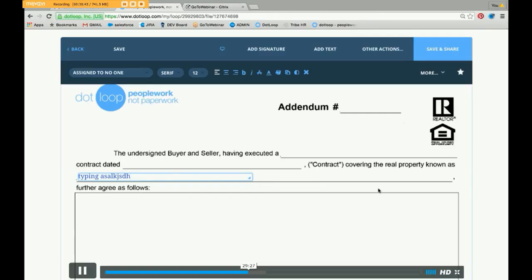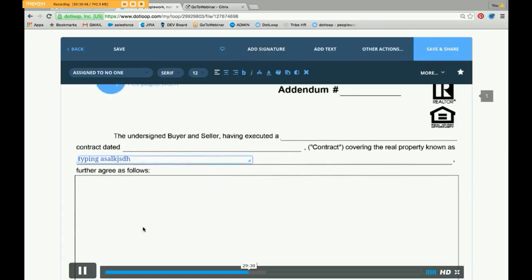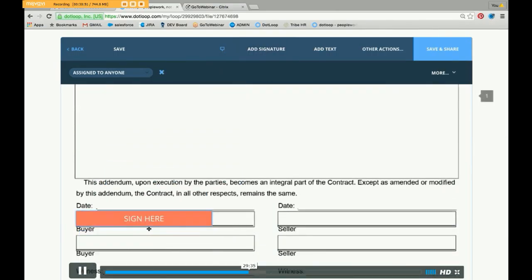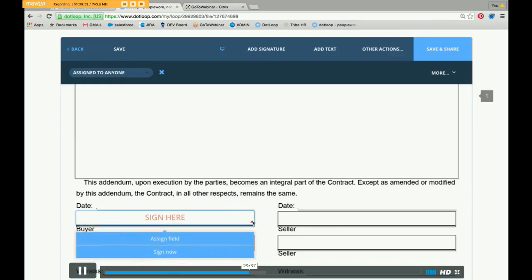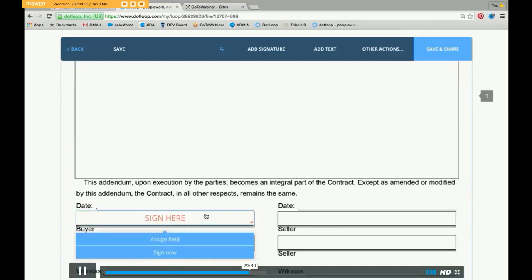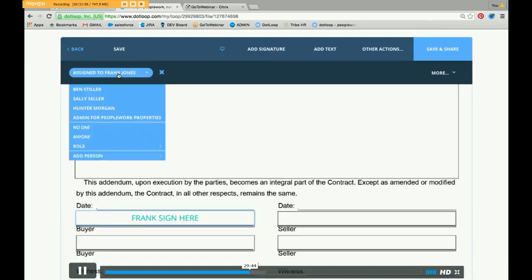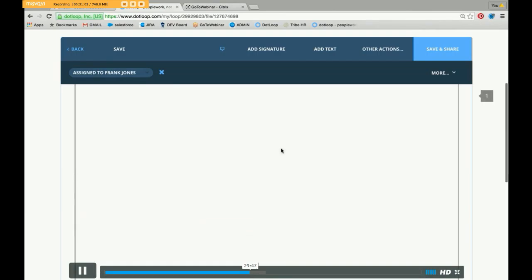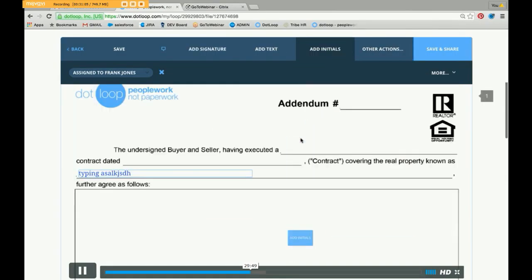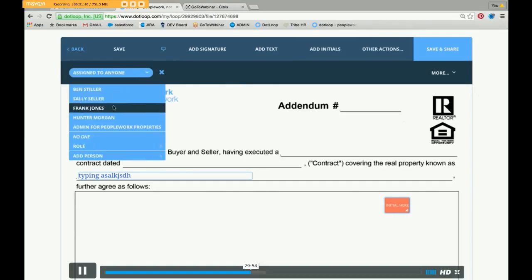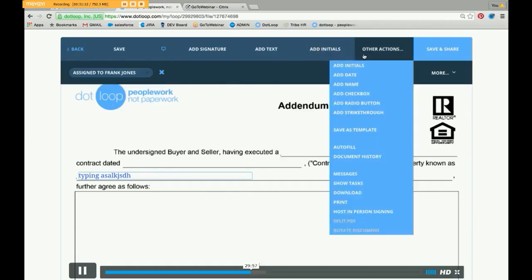I'm going to click on signature. That signature is going to follow me around. I'm going to click to drop, resize it, and now this is an important step. I want to click back in it and assign it to the right person, Frank. Same thing with initials. I grab an initial, click to drop, assign to Frank. And then we have, of course, checkboxes and other things, but they all work the same.